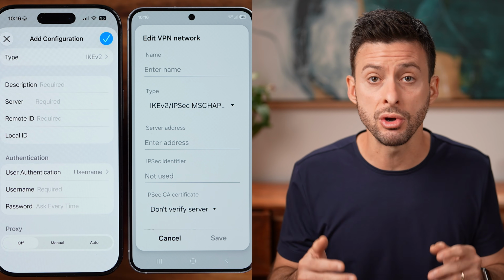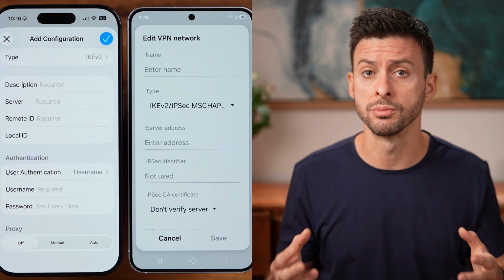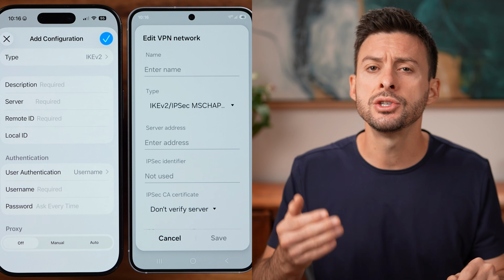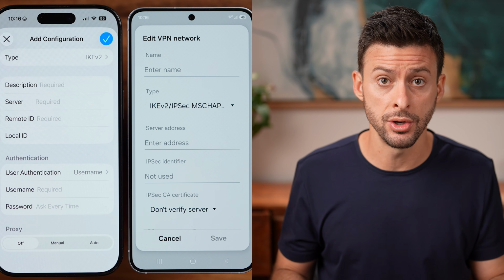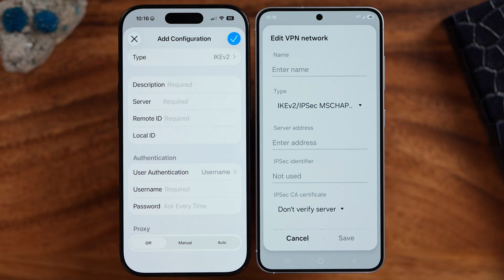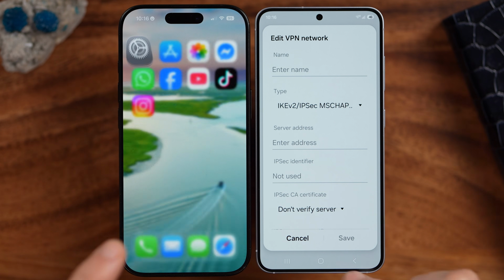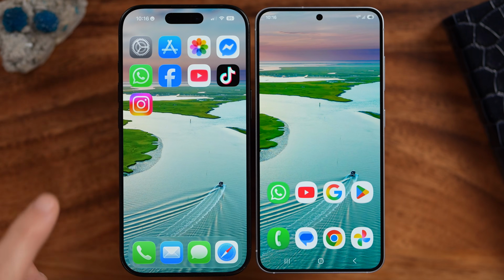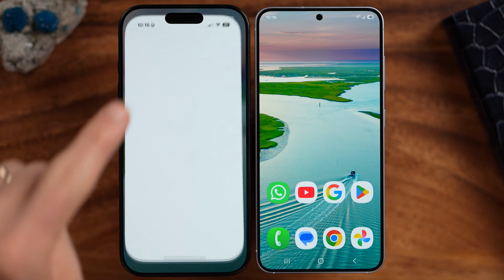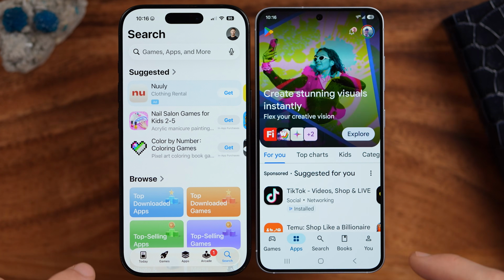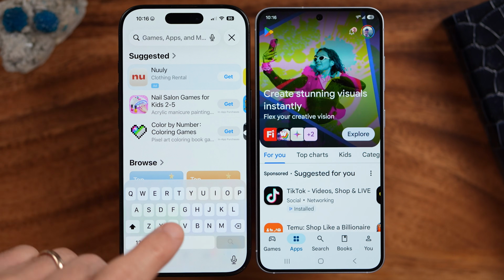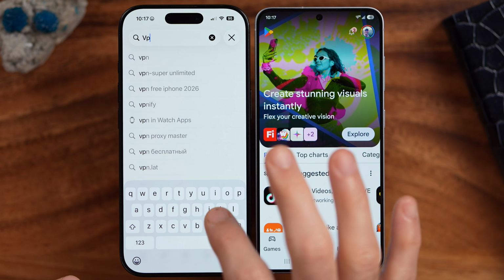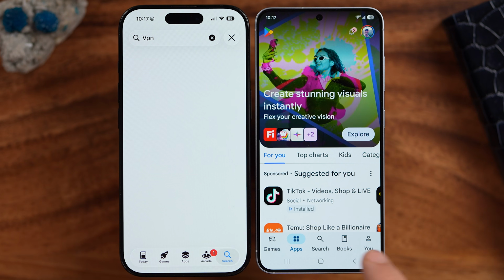However, a lot of people don't necessarily know the configuration profile from the get-go. They just want to use an app to be able to do this. So I'll show you how to do that as well. Let's hop out of here on your iPhone or Android and open up the App Store or the Google Play Store. And we're just going to search for VPN on both devices, and I'll show you exactly how it works.